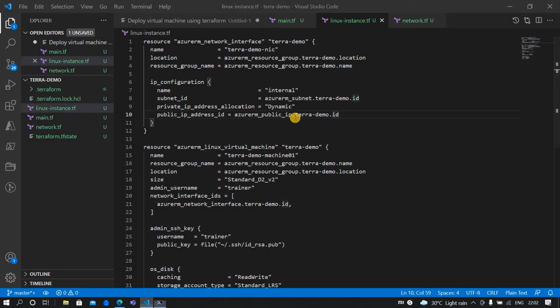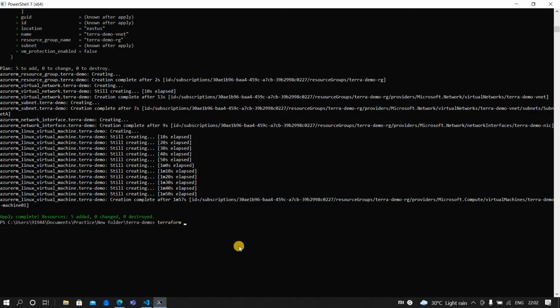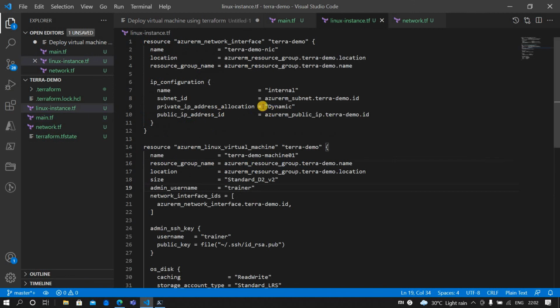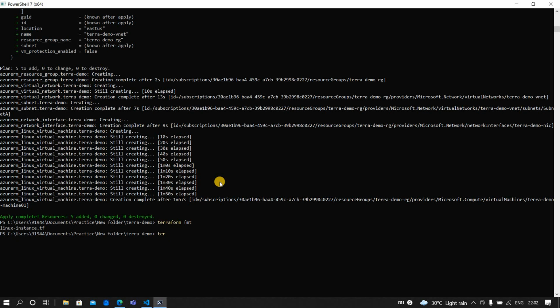Now let me go back. Previously I didn't show how fmt works, but if you see, this equal sign is not aligned appropriately. Now let me perform Terraform fmt. Now it has changed the Linux instance and you see it is aligned. That's how fmt helps. It is okay, there is no issue even if you don't perform fmt. Now you do a validate. Now that is good, syntax-wise my code is good. Now let me do Terraform apply.